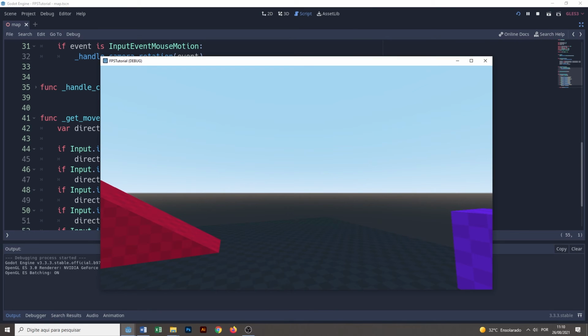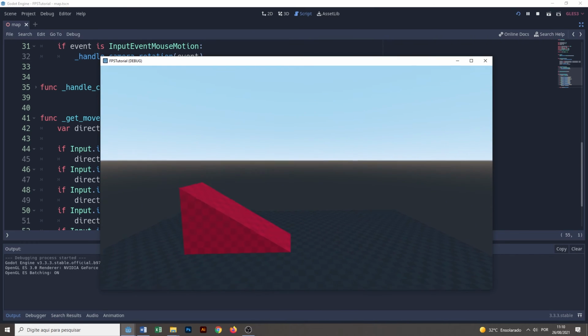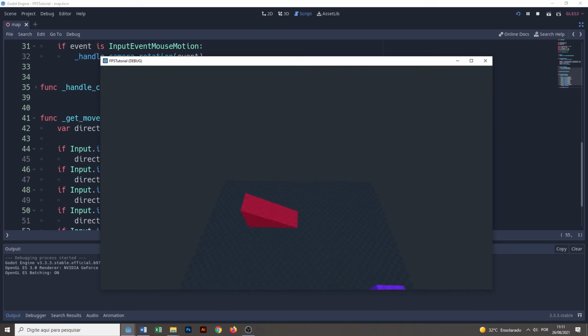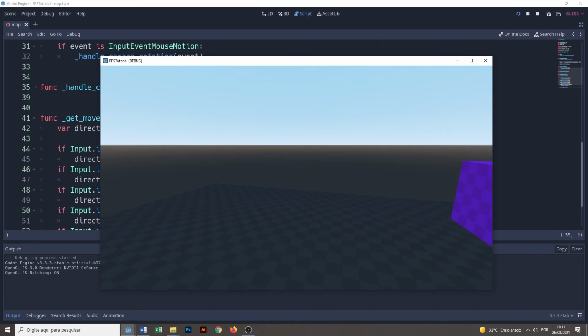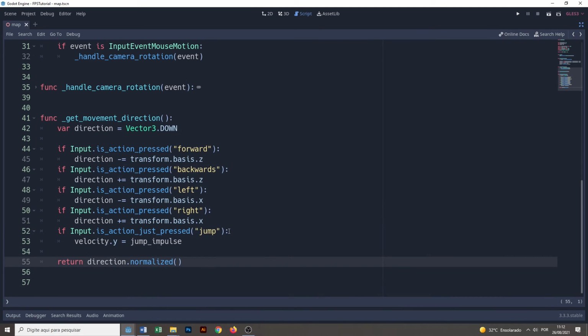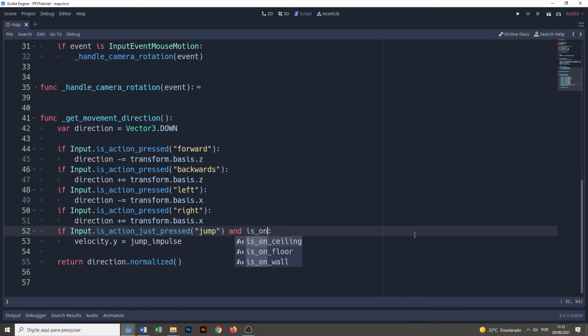Now, to the second problem. If you jump and try to jump again when mid-air, you will jump. And you can jump forever. That's pretty fun, but not what we want. In the get movement direction, add a condition if the player is on the floor. But if you would test the game now, you wouldn't even be able to jump.